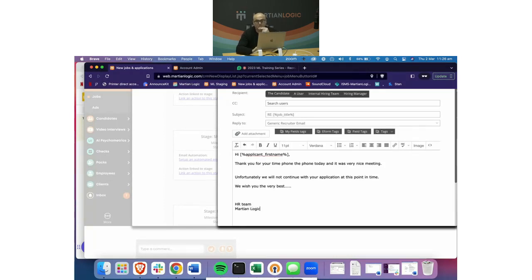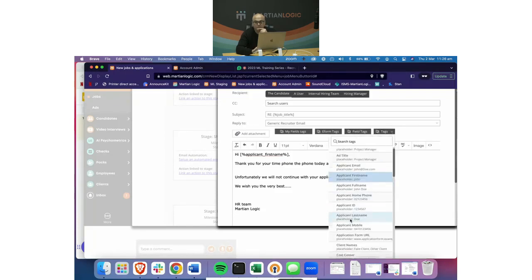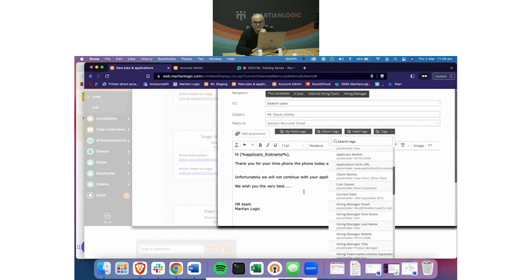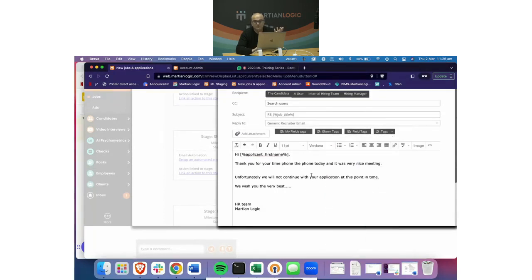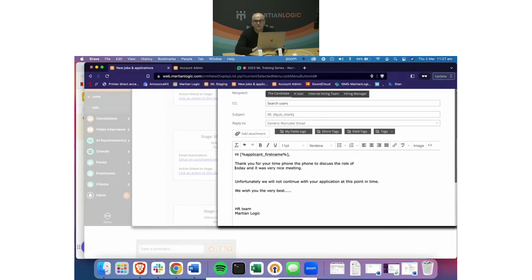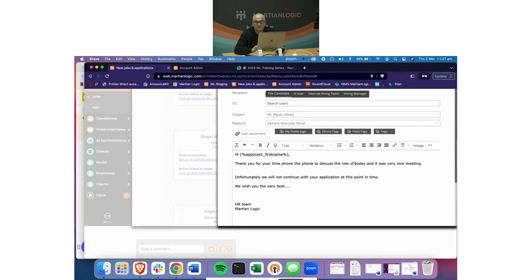You can do whatever you like to do. There's even tags for the user who's logged on if you want to do it that way. There's really every tag you can imagine available for you, however you want to do it. One typical one is the job. If you want to mention the job, thank you for your time on the phone to discuss the role of, and that's where I would insert the tag here, no need for the new line, space. I would put the tag in here for the job title.